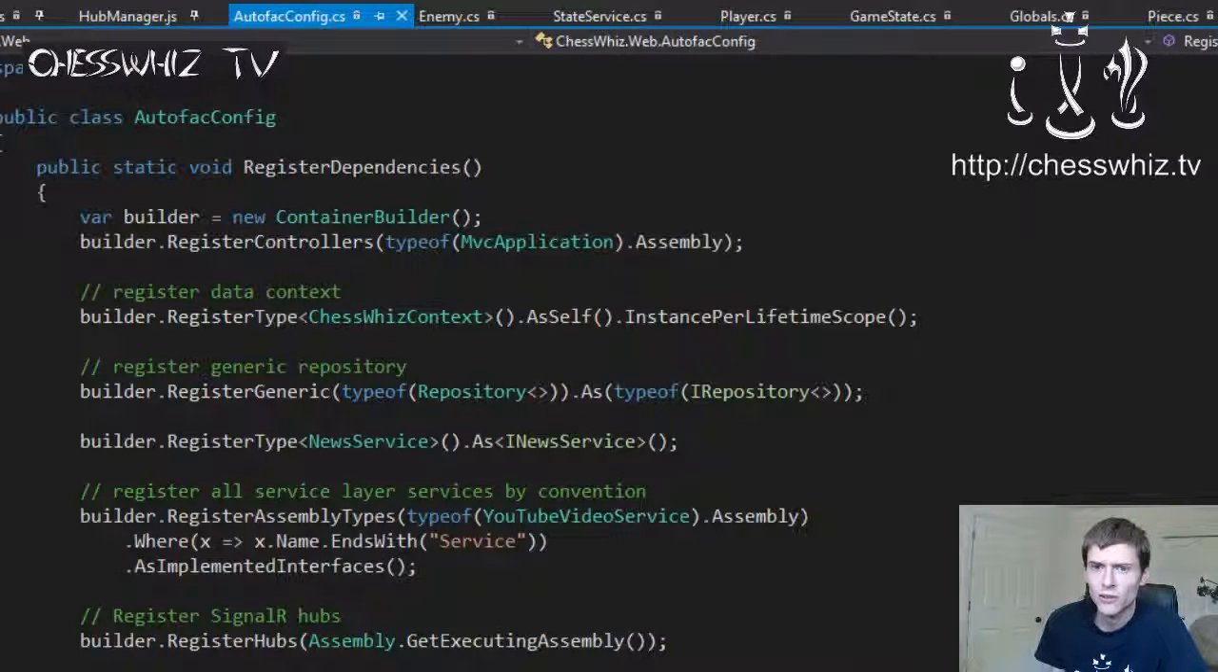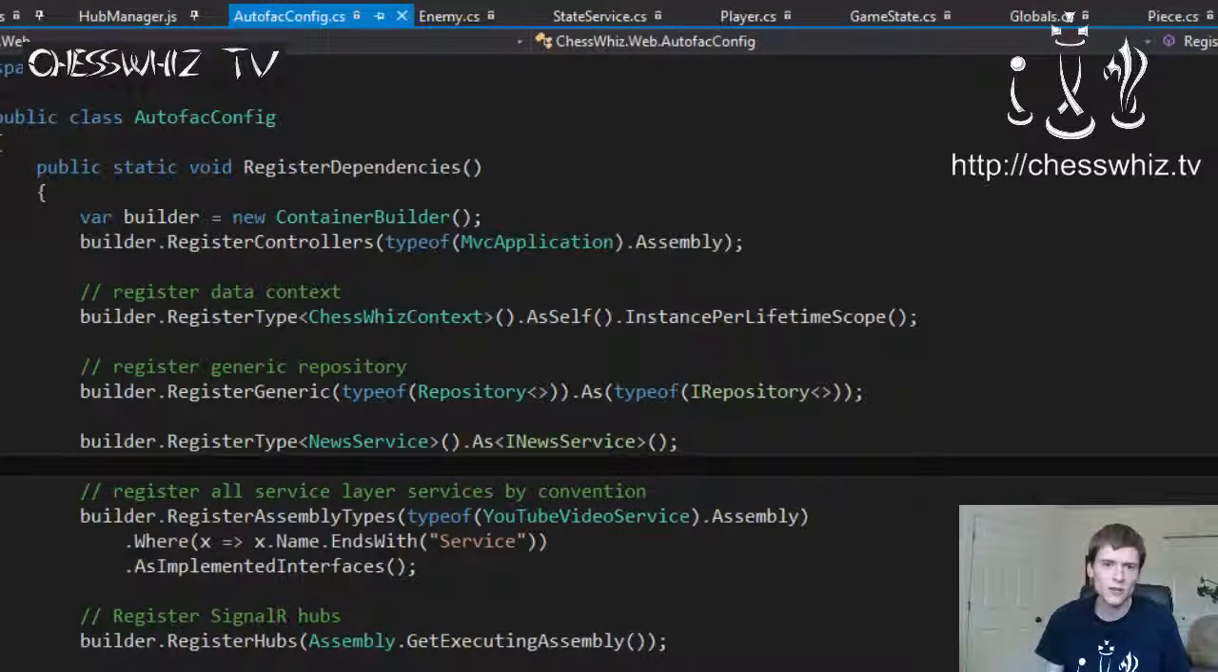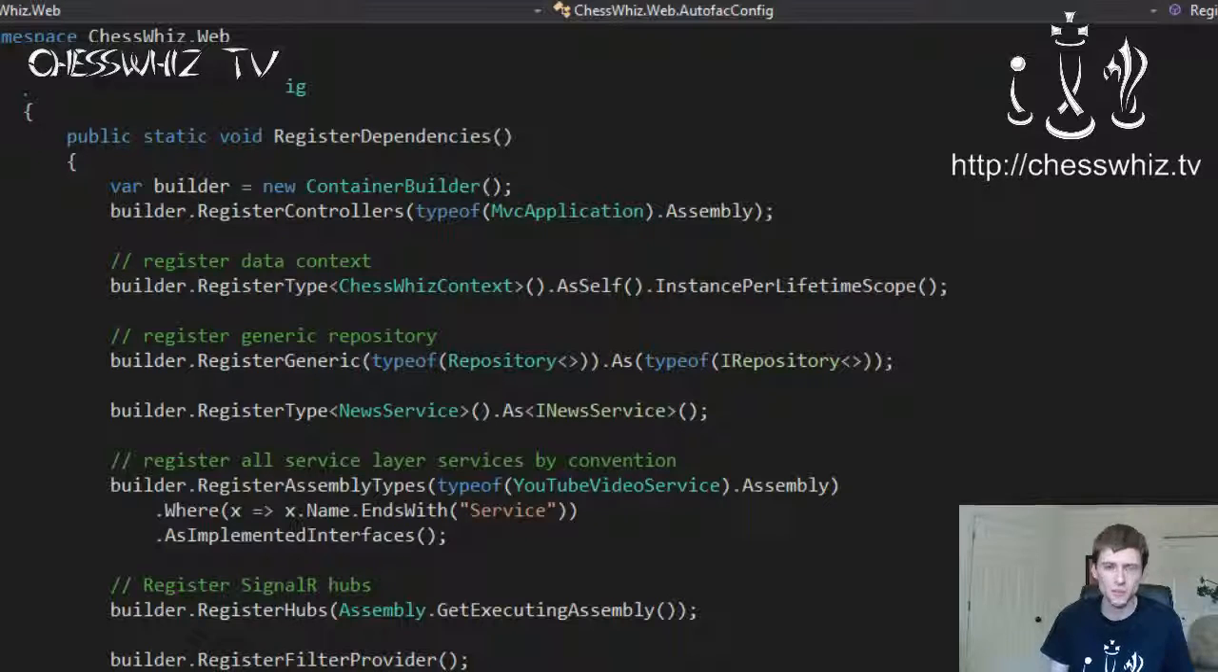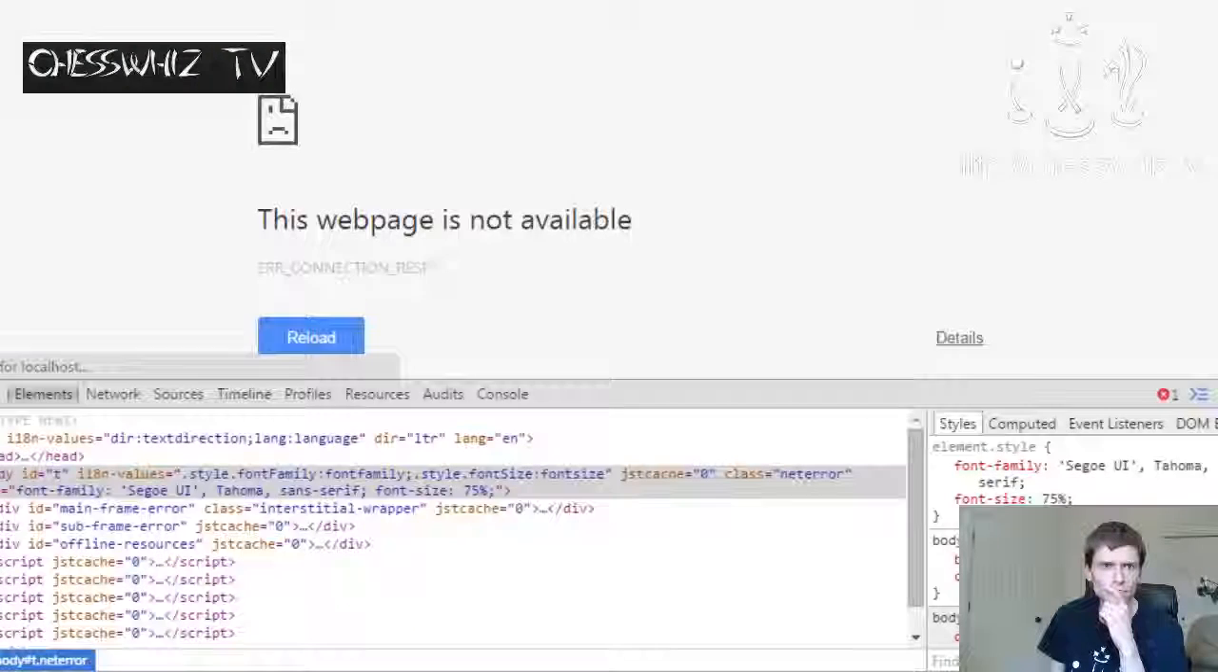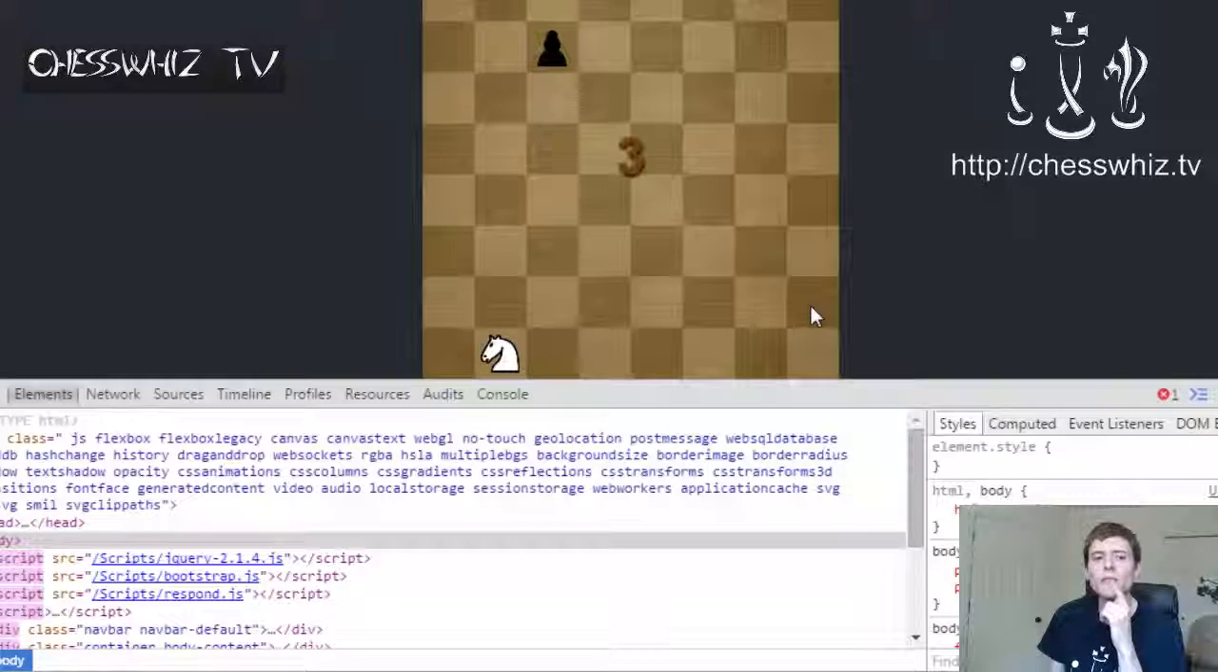So the signalR one doesn't implement something important, so let's not do the signalR one. Let's do the MVC one. Let's see if that works. Still errors down there.